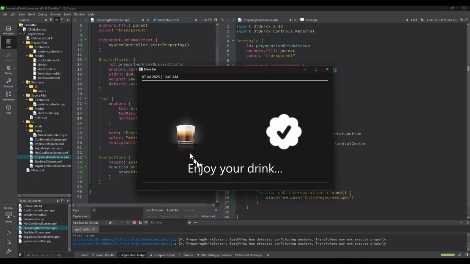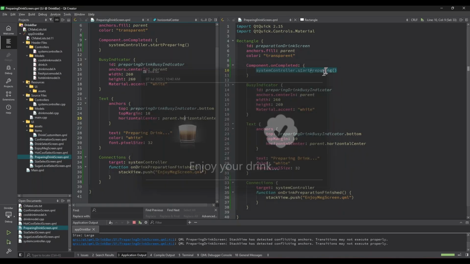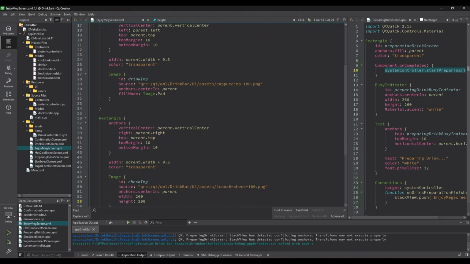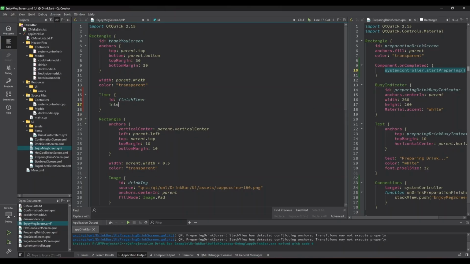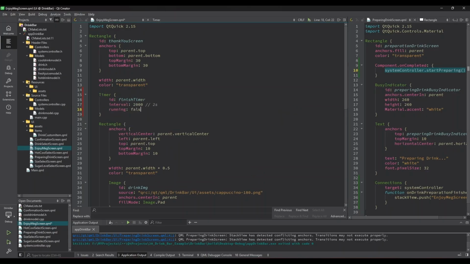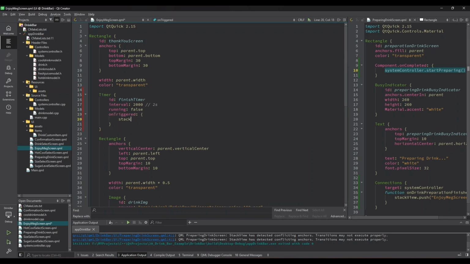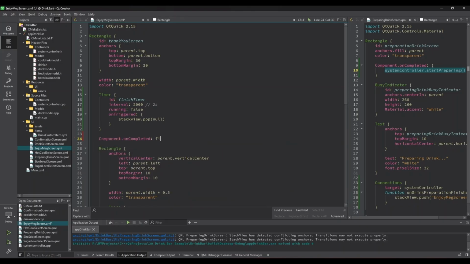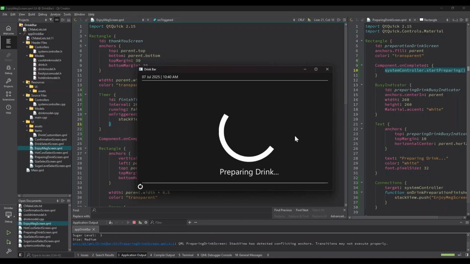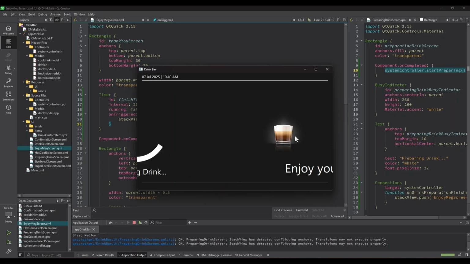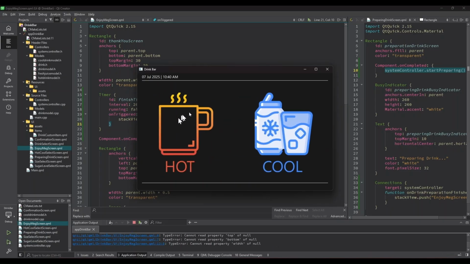After the enjoy drink message screen, we need to reset the system and navigate back to HotColdSelectScreen.qml. In EnjoyDrinkMessageScreen.qml, let's wait a few seconds before navigating back to the home screen. To do this, add a Timer item. Set its ID to finishTimer, interval to 2 seconds, and running to false. In the onTriggered handler, navigate back to HotColdSelectScreen.qml by clearing the stack view, setting pop null to it. On completed, start the finishTimer. Let's check it. You can see after 2 seconds, the enjoy message closes and navigates back to HotColdSelectScreen.qml.